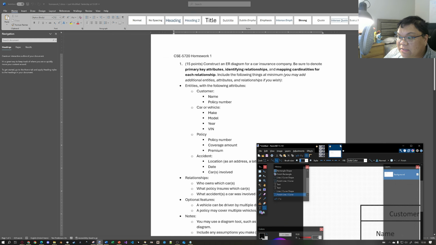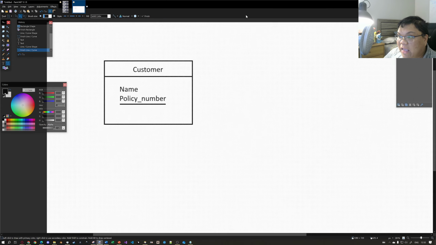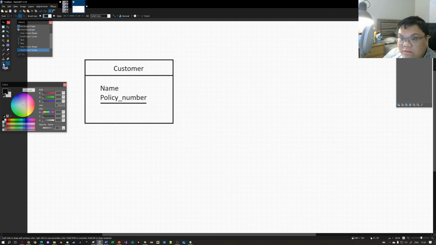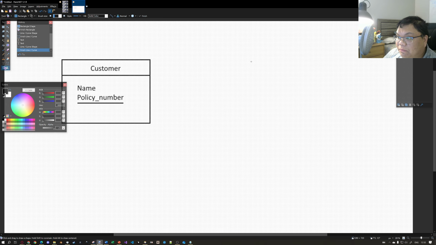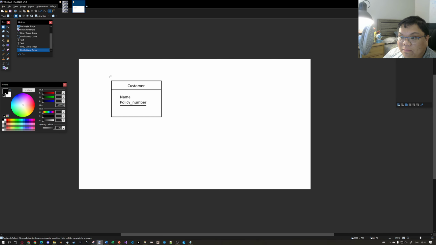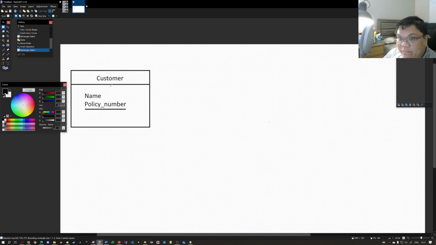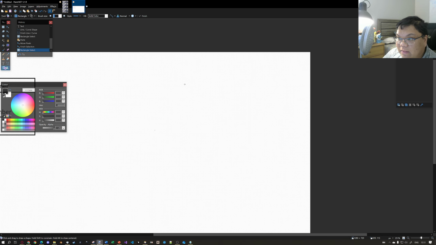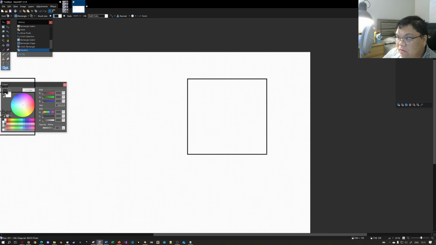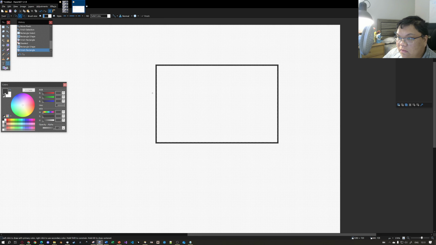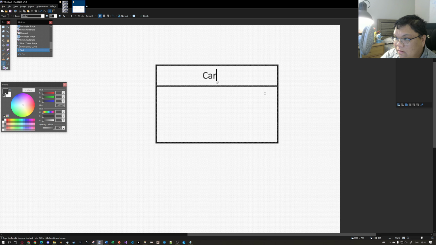Let's do car next. So car has make, model, year, and vehicle identification number. Let's draw a brand new rectangle for that. I might have to make it a little bit wider here. Let's call it car. So we have make, model, year, and VIN number.